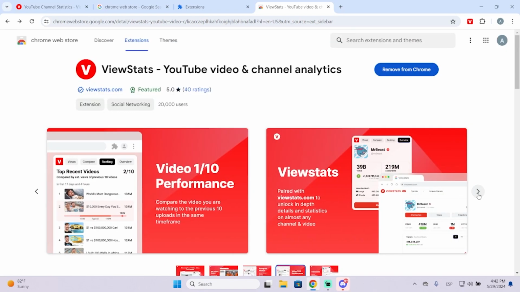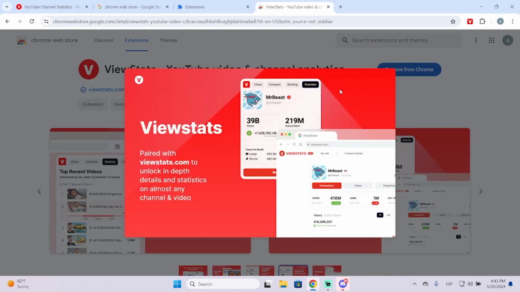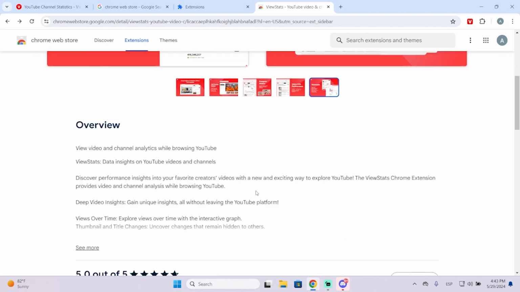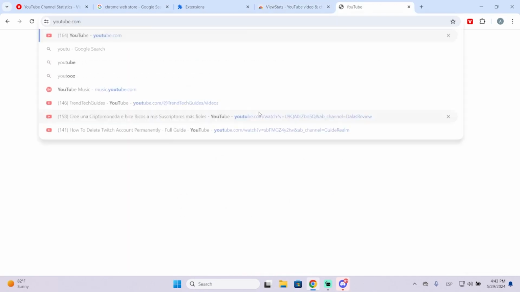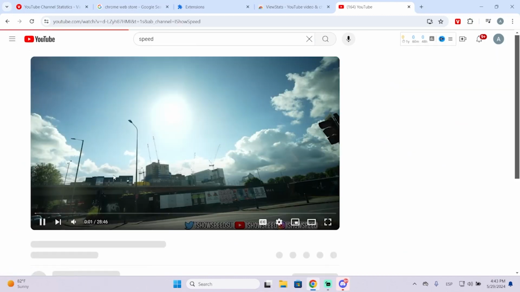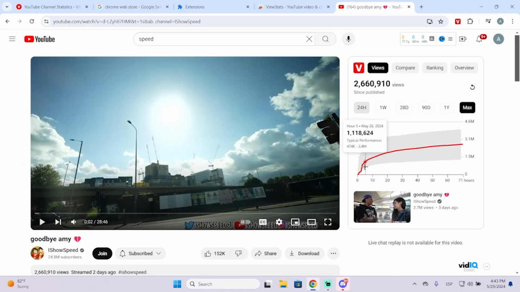Right now, you can see on the screen some features this extension has, like for example, checking the A/B testing gallery, compare videos with others, checking the ranking of the video performance, and more. And the best thing is that this tool is completely free, so let's see how we can install it.